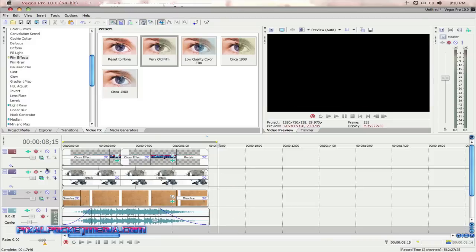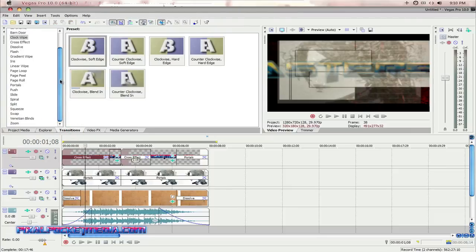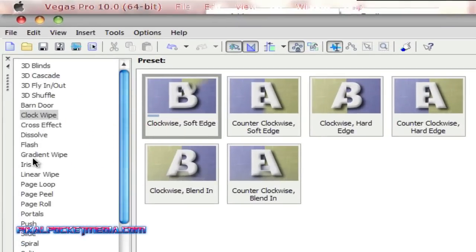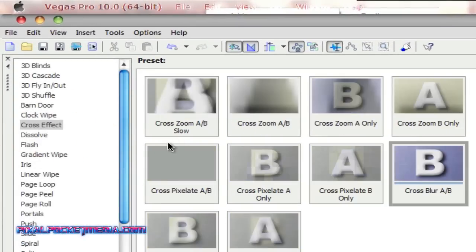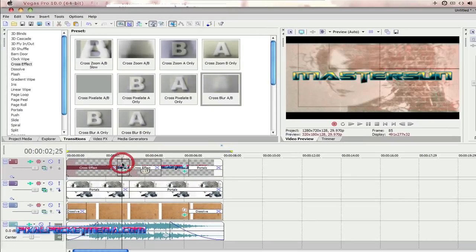So this cross effect I have is right here. Let's go to transitions, and let's go to cross effects. What I did on the first one was use cross zoom for the text. The font I am using, I don't actually have installed on my Windows side of my Mac, because I'm using a virtual version of Windows on my Mac, which is VMware Fusion, and not all of my fonts show up from my Mac side. So I decided to do this in Photoshop.